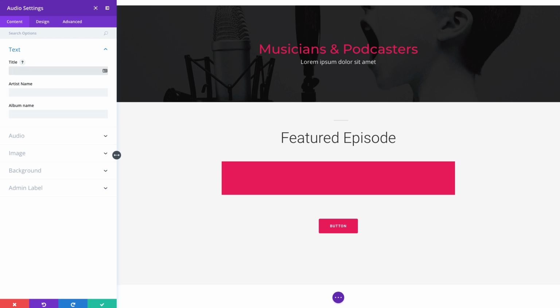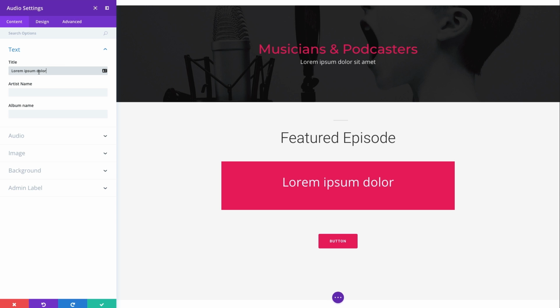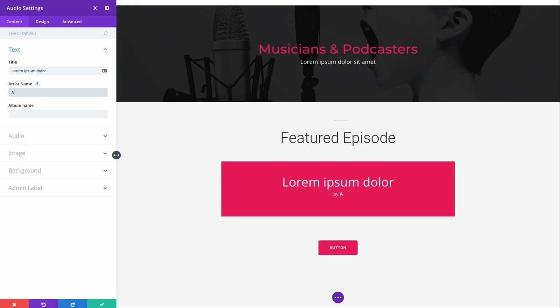So what we need to do now is we're going to go ahead and start adding some content to our audio module here. And the first thing we're going to add is our title. Just going to add some mock content here, some lorem ipsum. And for the artist, I'm just going to put artist. And that would, of course, be where you put the artist name or whoever it is that is doing the podcast. And then your album name, just going to put album here. You can see those two things show up right underneath your title there.